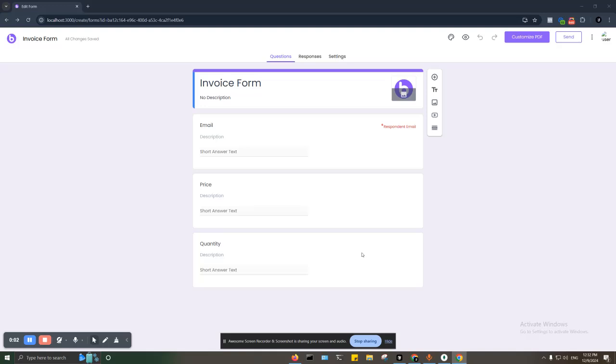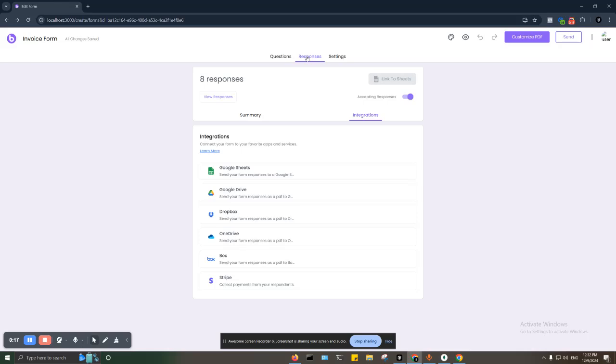Today we will learn how to take payments in BoloSign Forms. Suppose you want to collect payments along with your response in the form. What you can do is navigate to your desired form, Responses tab, under Integrations, Stripe integration.